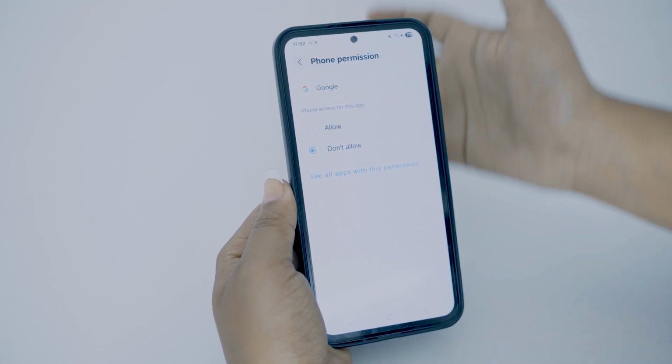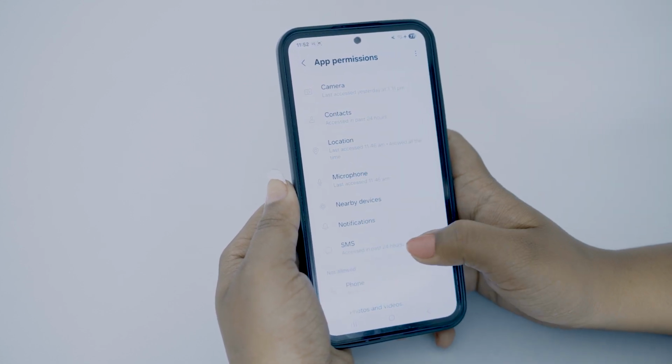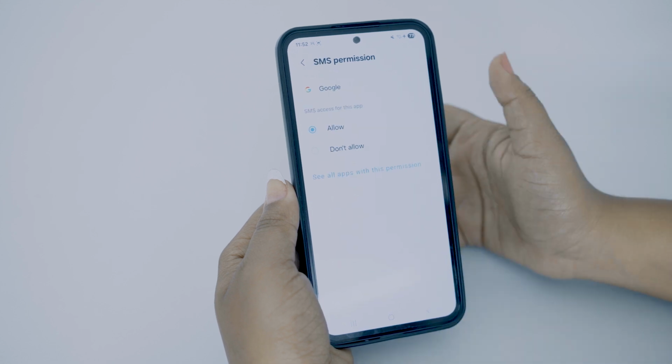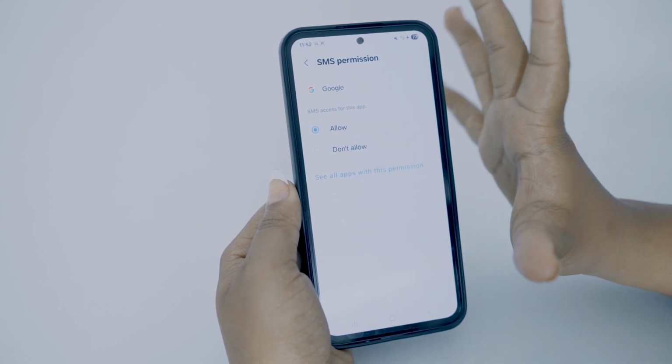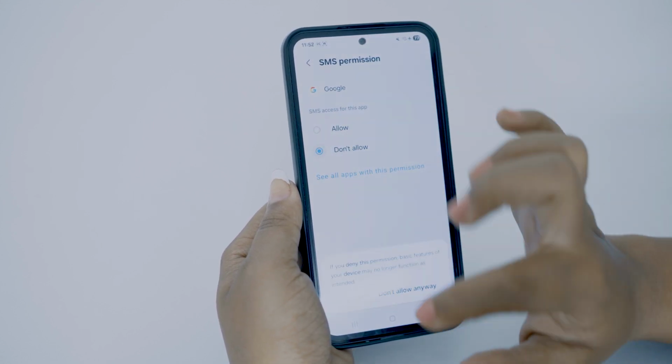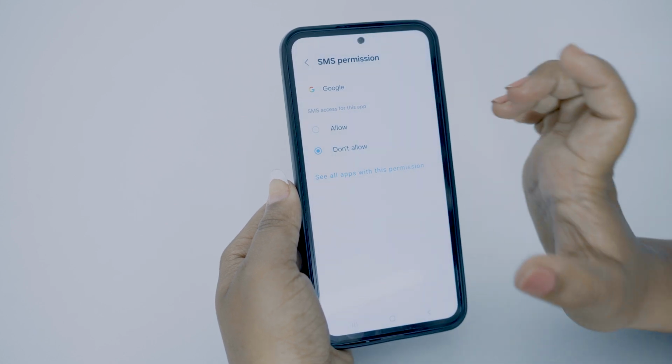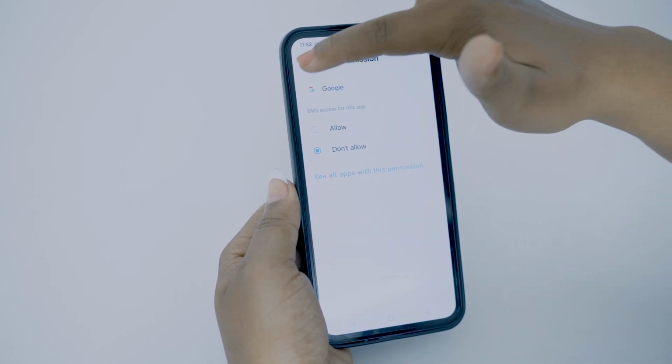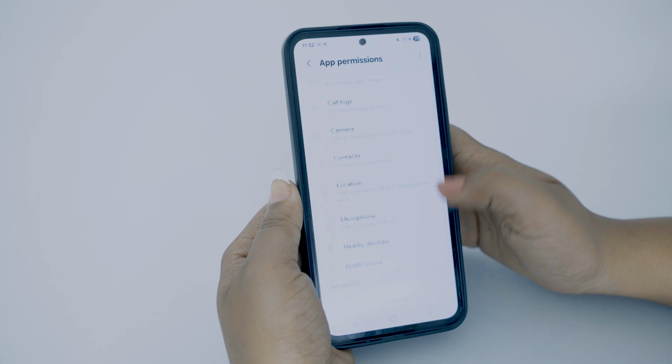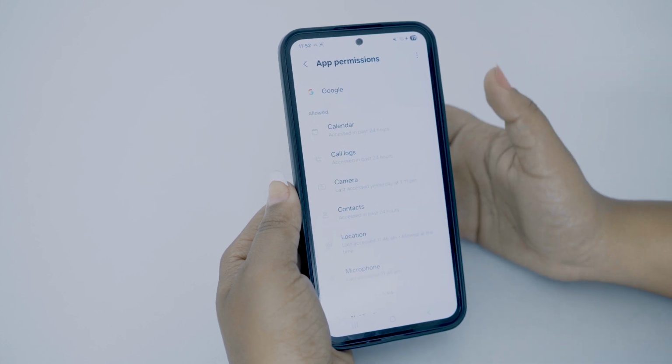You can go back. And in here, you can also see there is the option of SMS. You can tap on it and also tap on don't allow. Since SMS also has your phone number, you can tap on don't allow and then again tap on don't allow anyway. And you can go back. And now Google won't be able to access your phone number in any way.